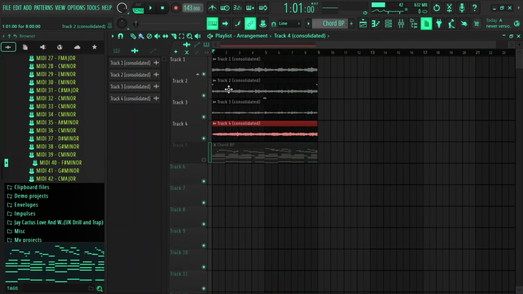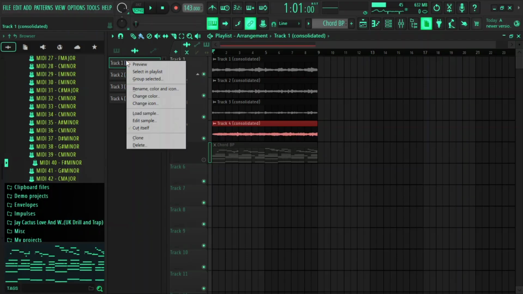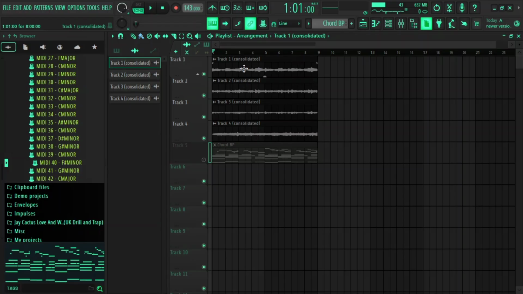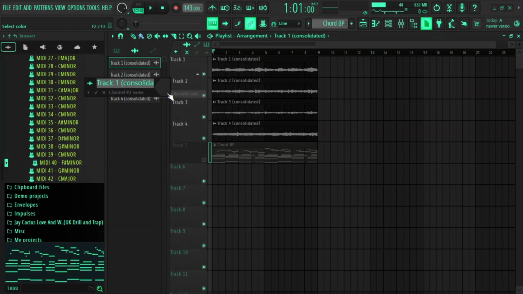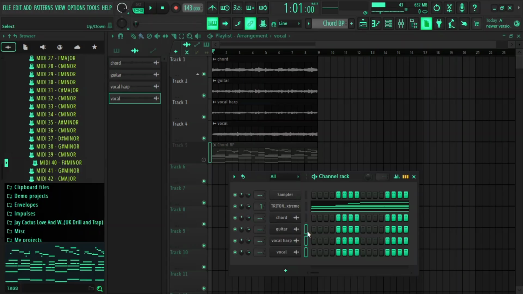So now we are going to name it. That is a piano. Let me hear it. It's piano chords. It's chords, and next, yeah, I send it to the mix channel.